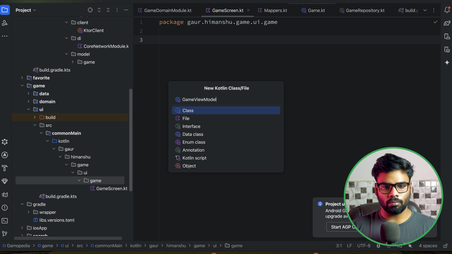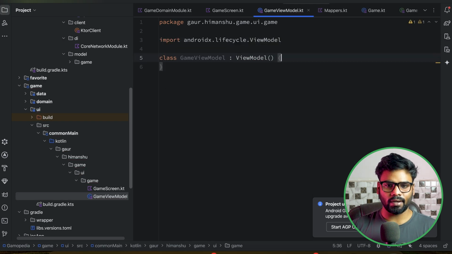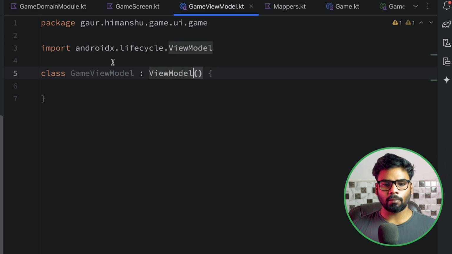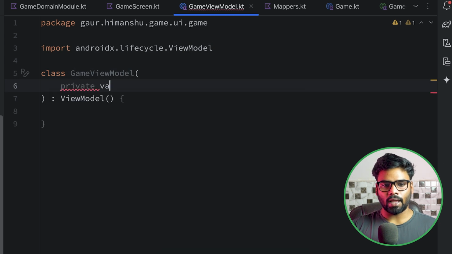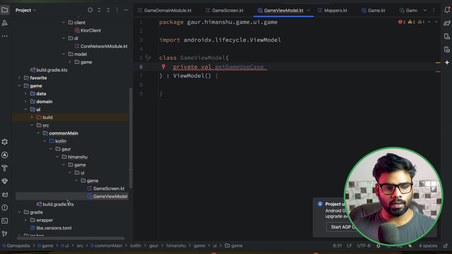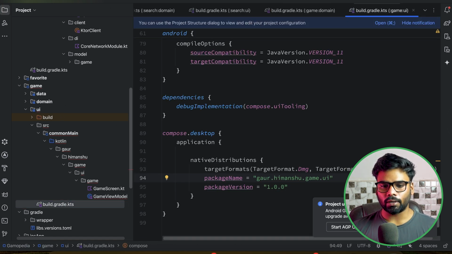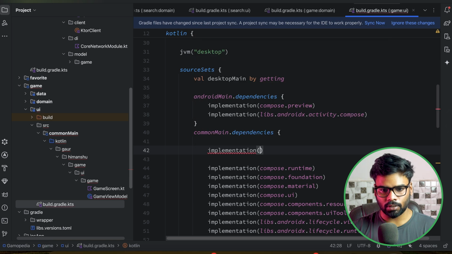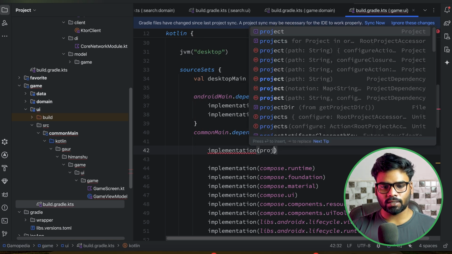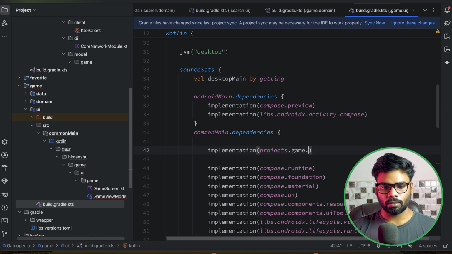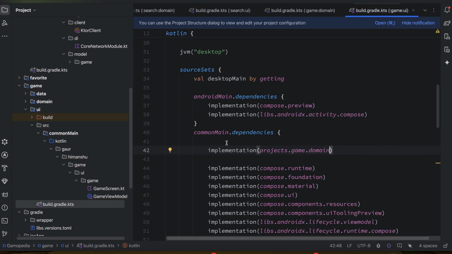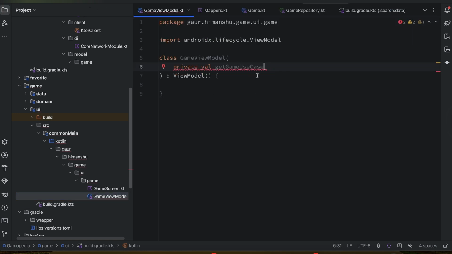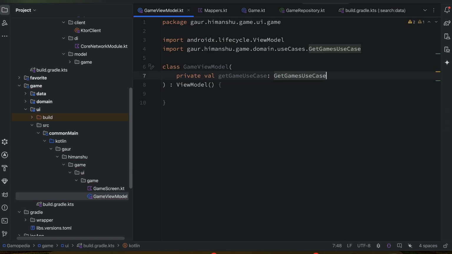So game view model, it's a class which extends view model to inherit all of its properties, and in this game view model I'm gonna inject my use case. So private val, we have get game use case, which is not available because there is no connection between the UI and domain layer. So open up your build.gradle.kts, scroll a little bit up, and in your common main dependency you should establish a connection between them. So we have projects dot game dot domain. Sync your project. Alright, so syncing is done. Now go back to your game view model and use the use case get game use case.